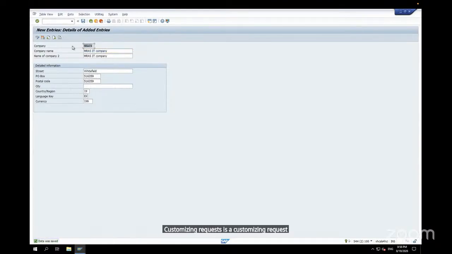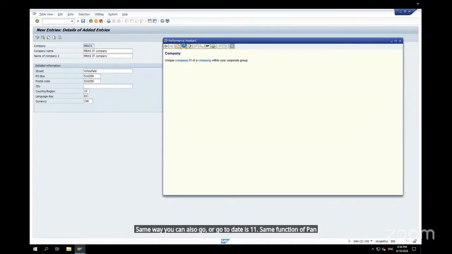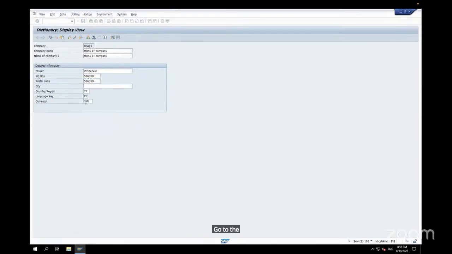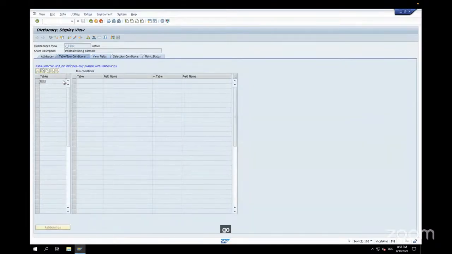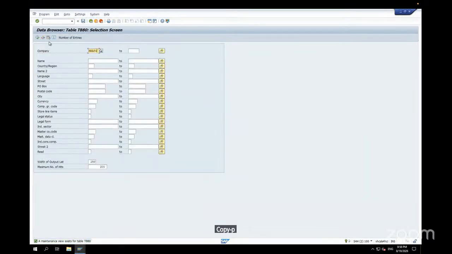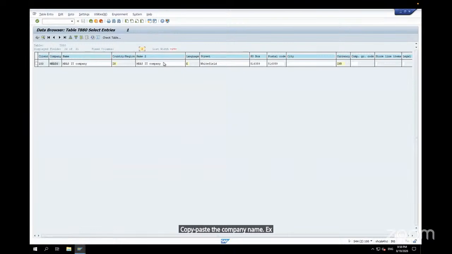Now you can check it in the database table. Copy this. In the same way you can go to SE11. Same function. Go to technical attributes. Go to the view. Go to the table. Double click here. Go to contents. Copy paste the company name. Execute. Data has come now.